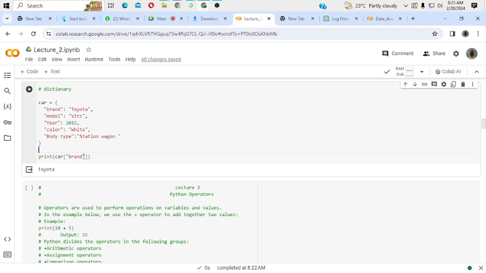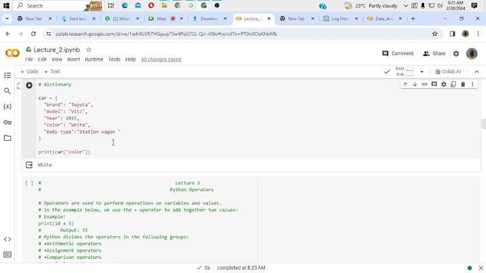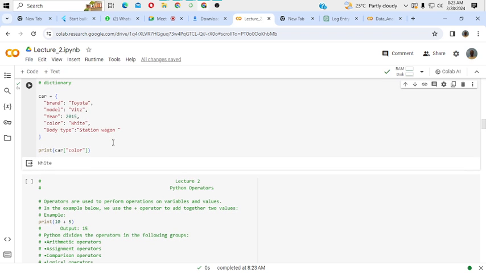So also, let me say I want to access color for this car. You just have to use the square brackets, and then you will get whatever characteristic you want to display. So I can run that, and you will see the color of our car is white. So I think that is all about dictionaries, and that is how we create a dictionary.